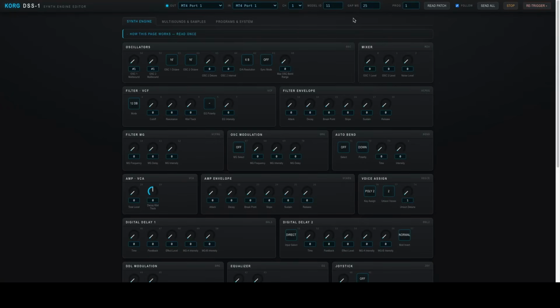If you use the Korg DSS-1 a lot, well, this is for you. This is the mothership. This is my new editor for the Korg DSS-1, and you can do a lot in here. It runs in your web browsers.